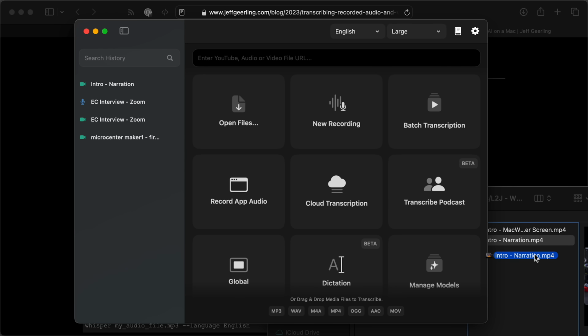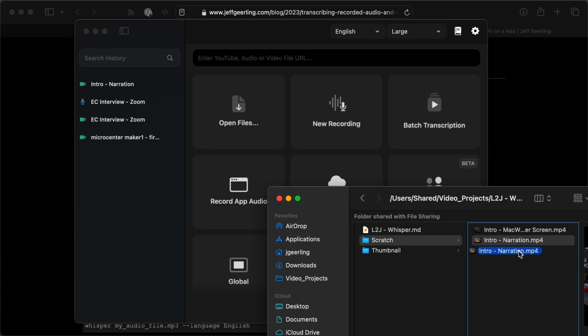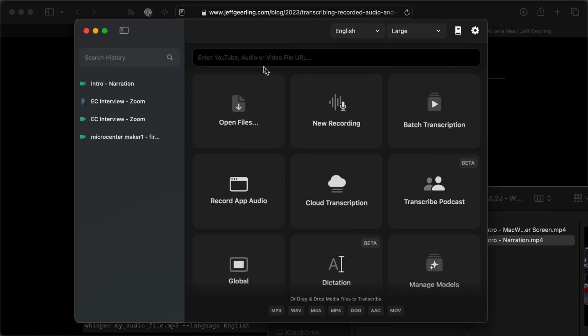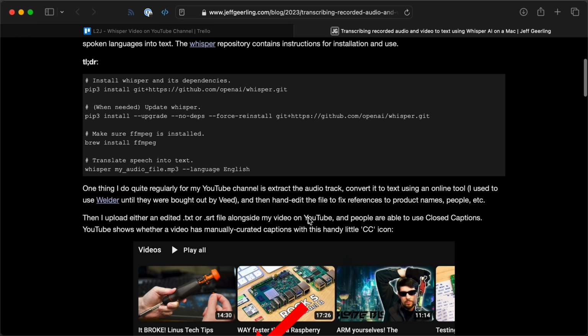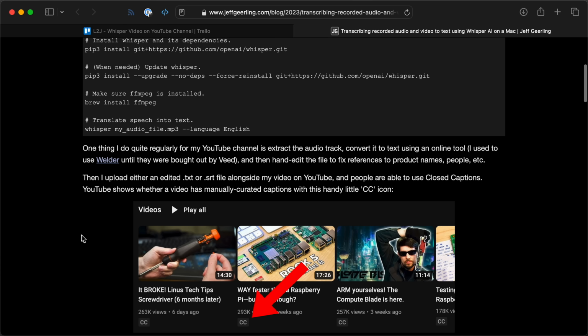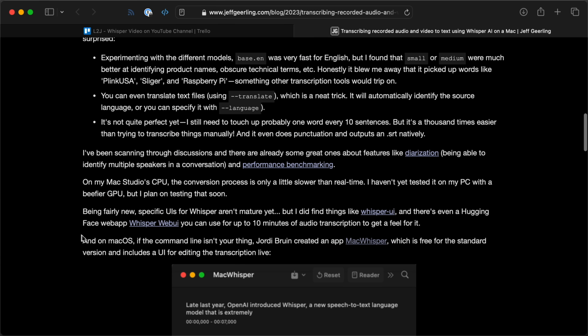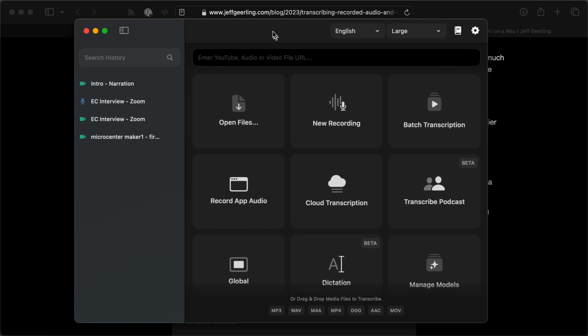I have my narration clip that I just recorded in OBS, and over here is Mac Whisper. Now you don't have to use Mac Whisper. I actually have a guide for using Whisper itself, which is open source and free, using your command line, but there's apps like Mac Whisper that make it a lot easier to use with a full GUI. And you can even do things like live transcoding, multiple speakers and all that.